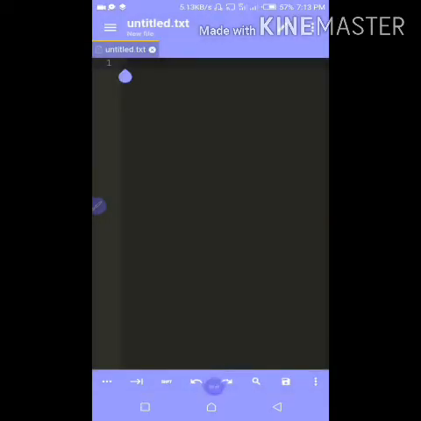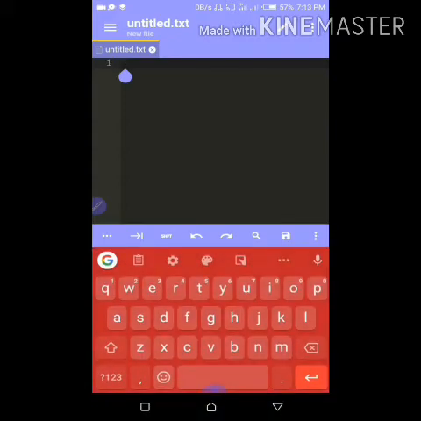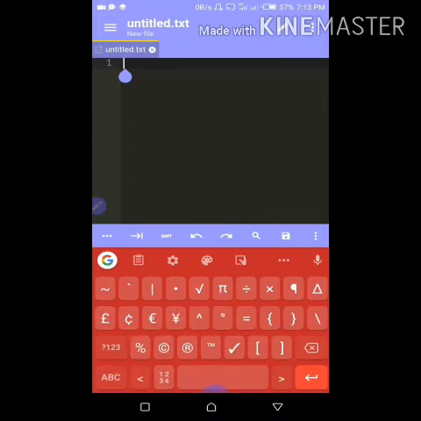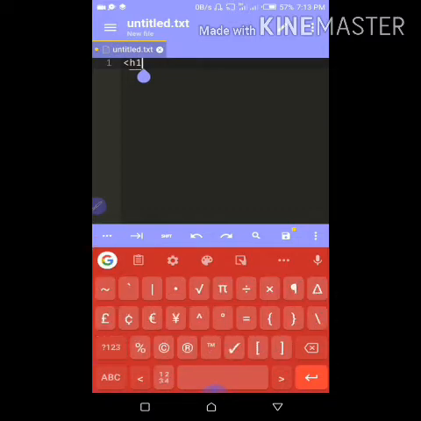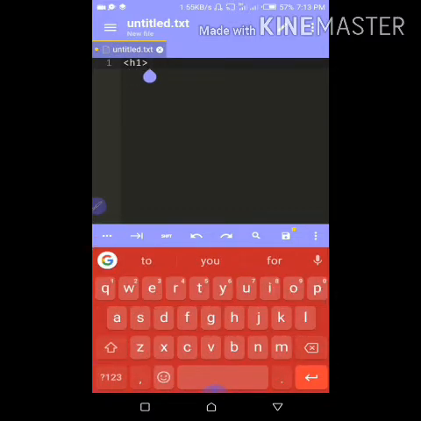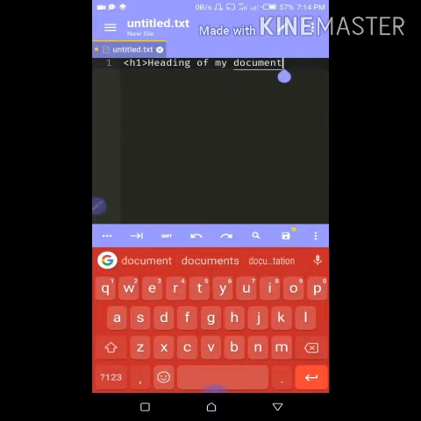Okay, now you see it has a very nice interface. So you have untitled text and all that. I can just come over here and add some HTML tags. I click this and say open angle bracket, then type in H1 and close the angle bracket, and write "heading of my document." Then I close that with a slash H1.